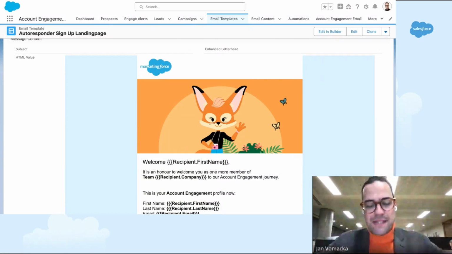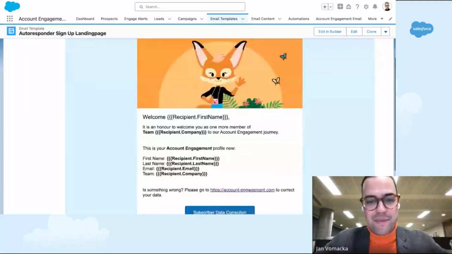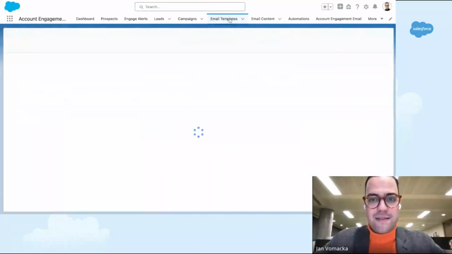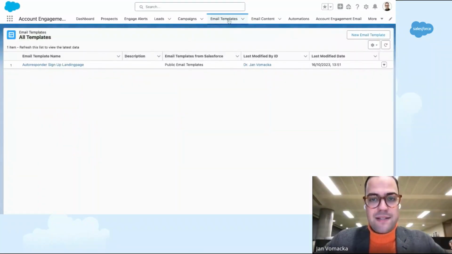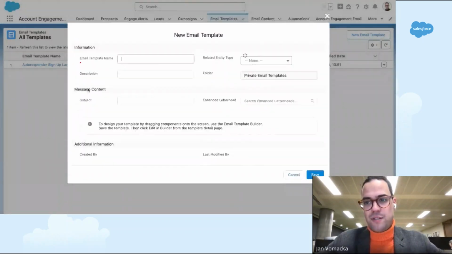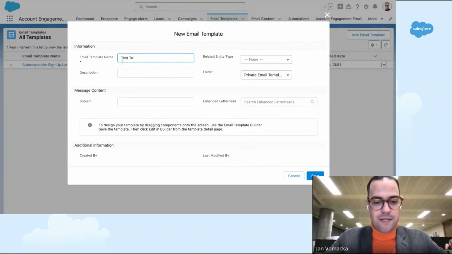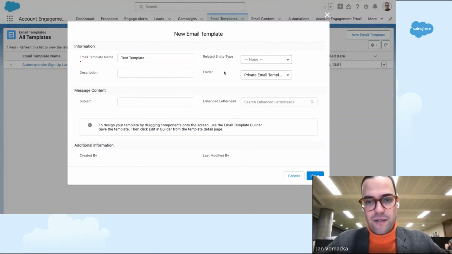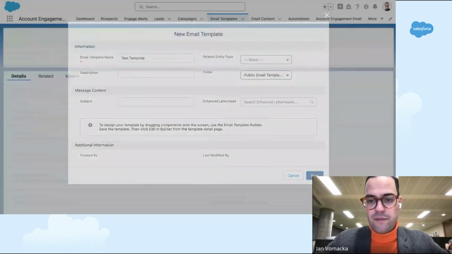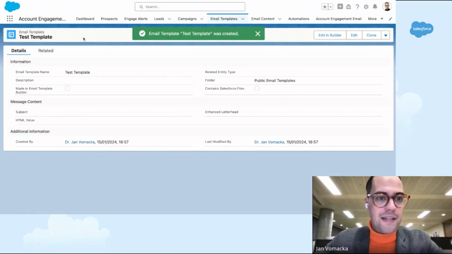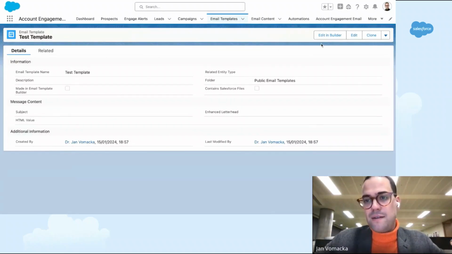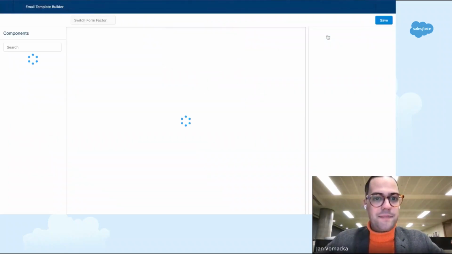Okie dokie, let's build a nice little account engagement email together. Something like this. So first we go to email templates. You have activated the drag and drop email builder, and we build a new template. Test template, let's call it that way. And public email templates will be the folder. And for the rest, we just save it because the real editing, the real fun starts here, edit in builder.